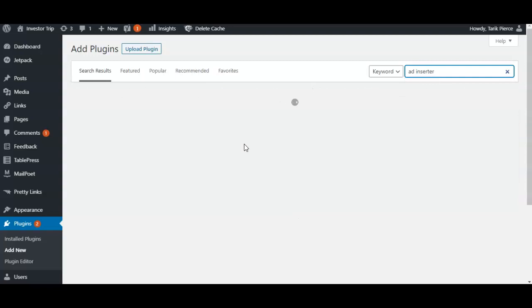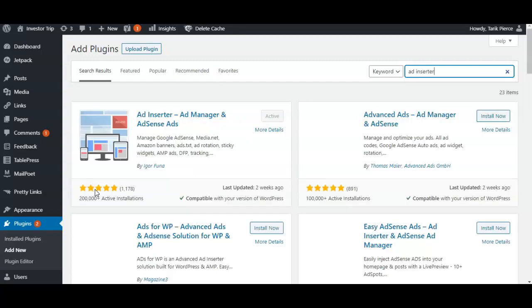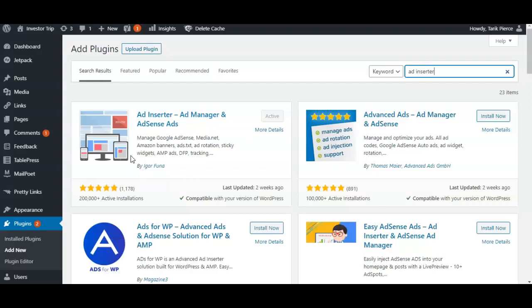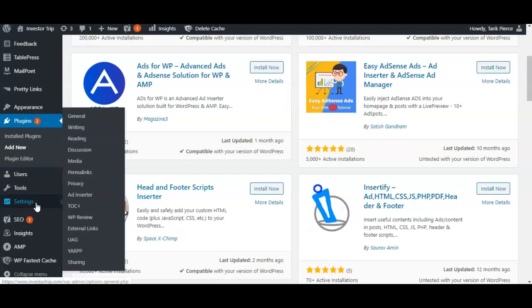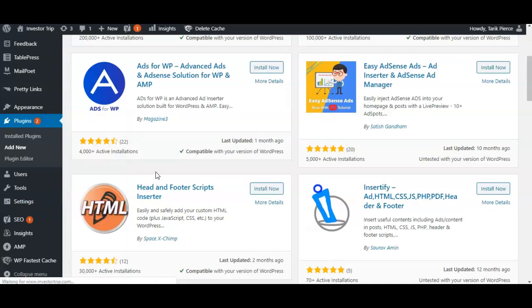Wait for it to load. So here we are, 200,000 active installations, 5 stars. So you just click this, it'll show install now, and then you hit it and it'll turn blue, and then you hit it again to activate it, and it'll be active. After you've installed the plugin, you go over to your left sidebar and you go to settings and you click Ad Inserter. So now we're going into the Ad Inserter dashboard.